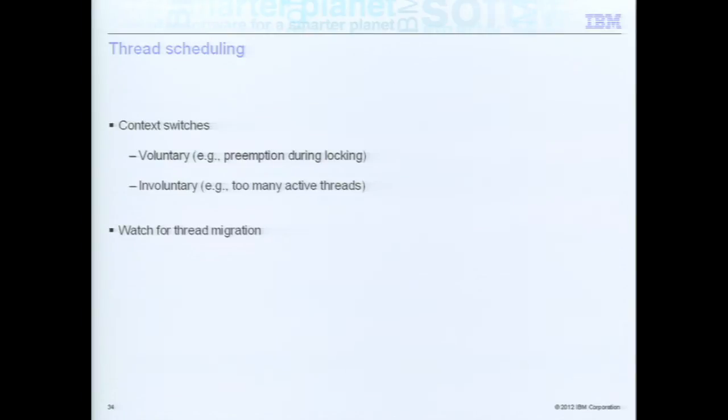And involuntary ones, we actually had this problem with this particular benchmark early on, where we had too many threads, and each of them wanted to do work, and they were causing other ones to be constantly swapped out. So if you have too many threads, you're going to want to keep an eye on that.